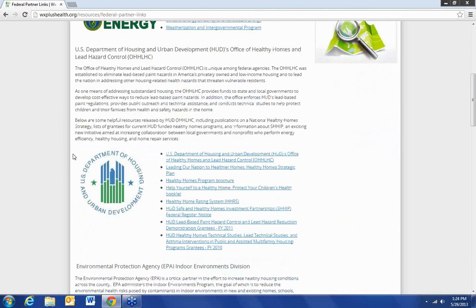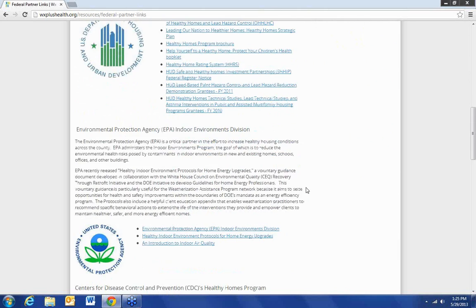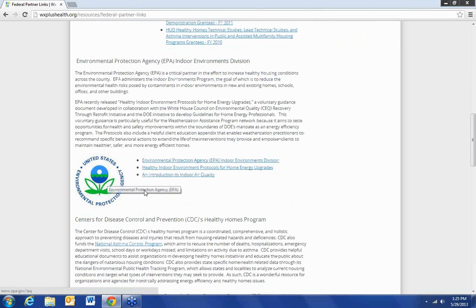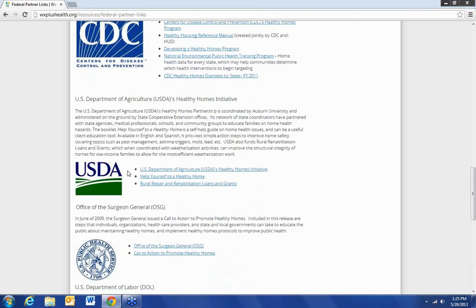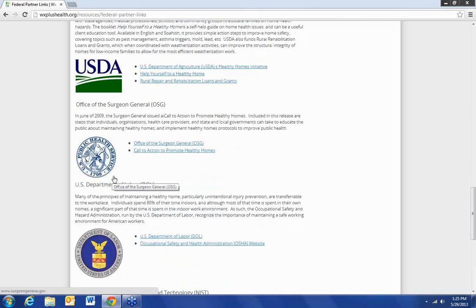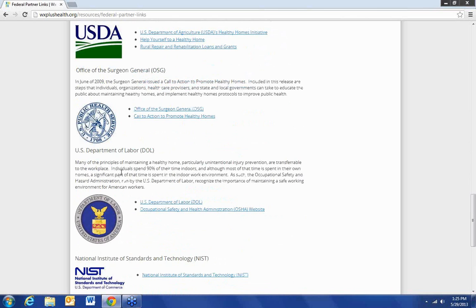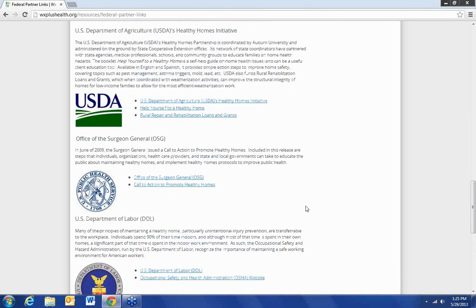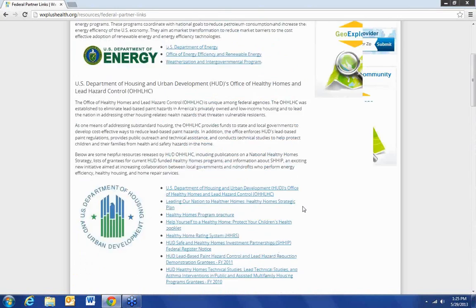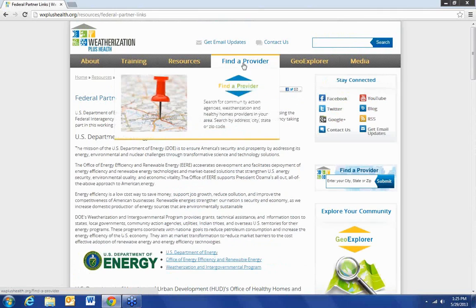HUD, the U.S. Department of Housing and Urban Development, as well as other quick links that are related to healthy homes. EPA, again, their logo and quick links for that are relevant to healthy homes as well. CDC, USDA, Office of Surgeon General, U.S. Department of Labor, and the National Institute of Standard and Technology. These are our federal partners.